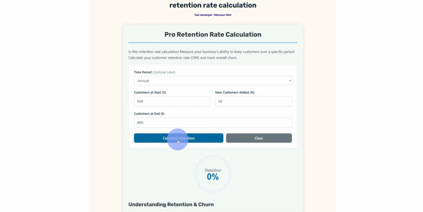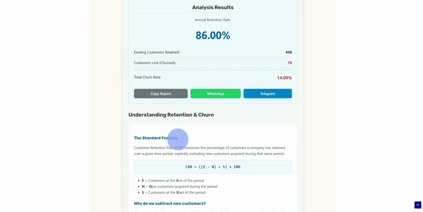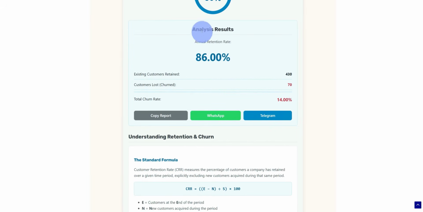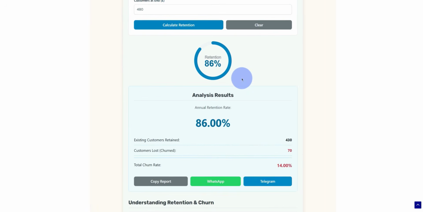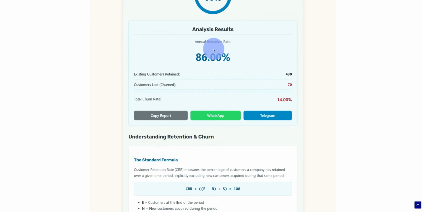Once we have those figures, we can take a closer look and carefully analyze the results to see what they really mean. Perfect. And our retention rate is 86%. As we can see here, the number of existing customers that we have retained is this figure, and the number of customers that we have lost is this one. It is a critical metric for us to track.